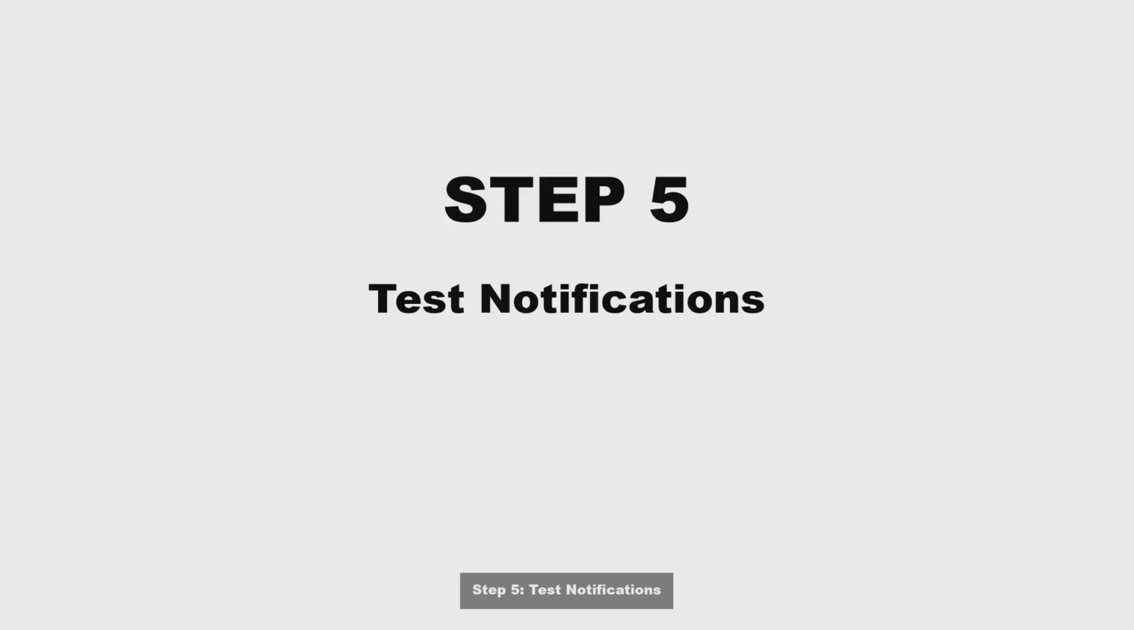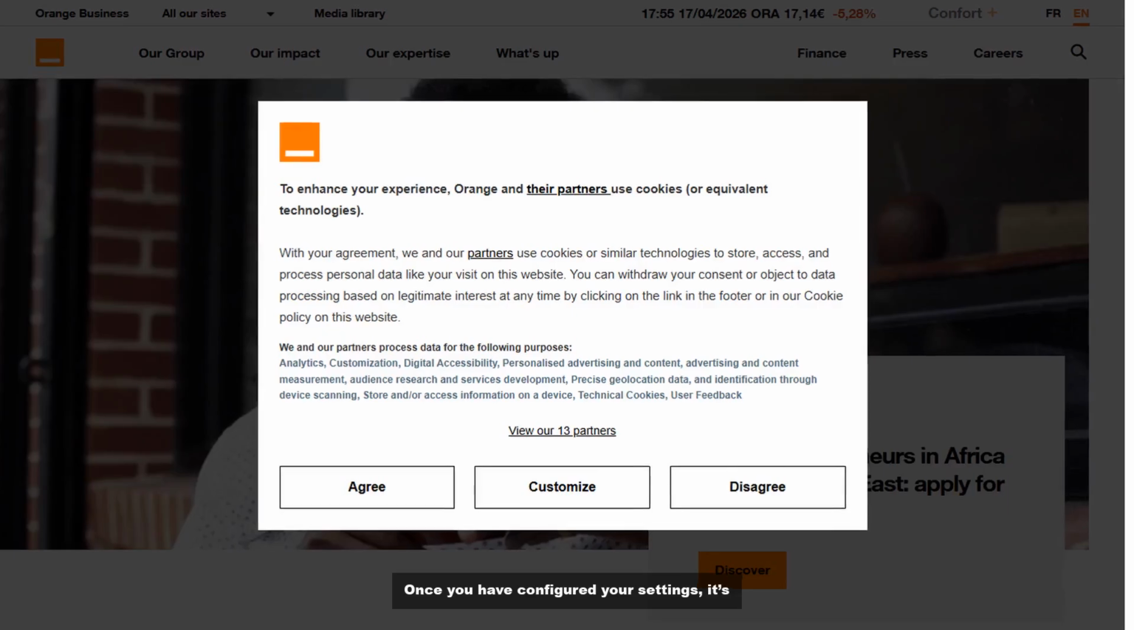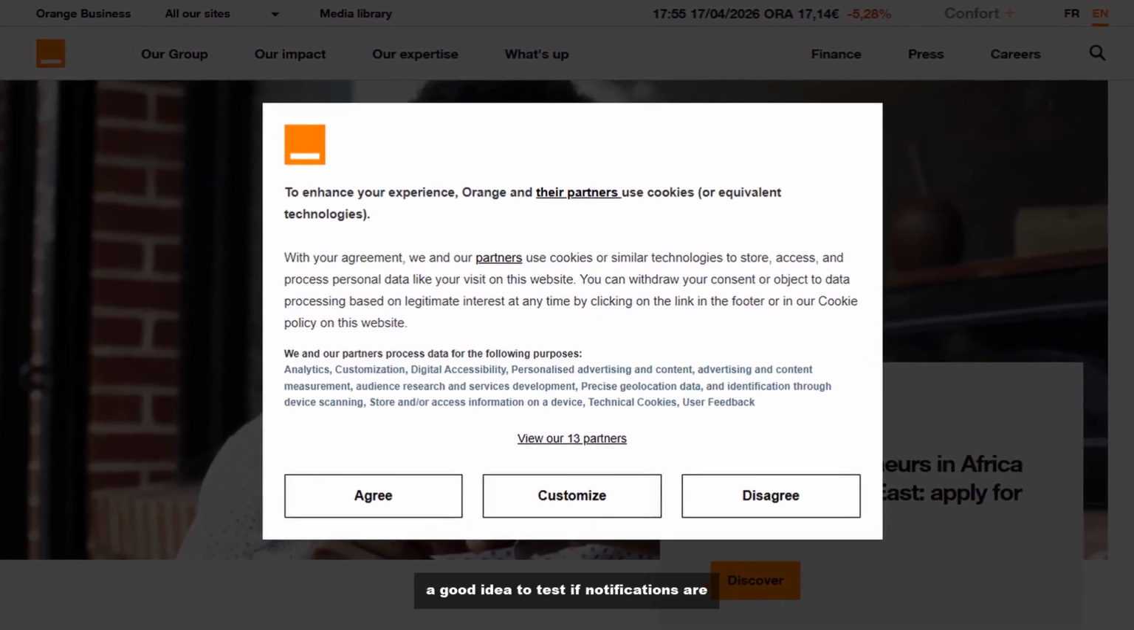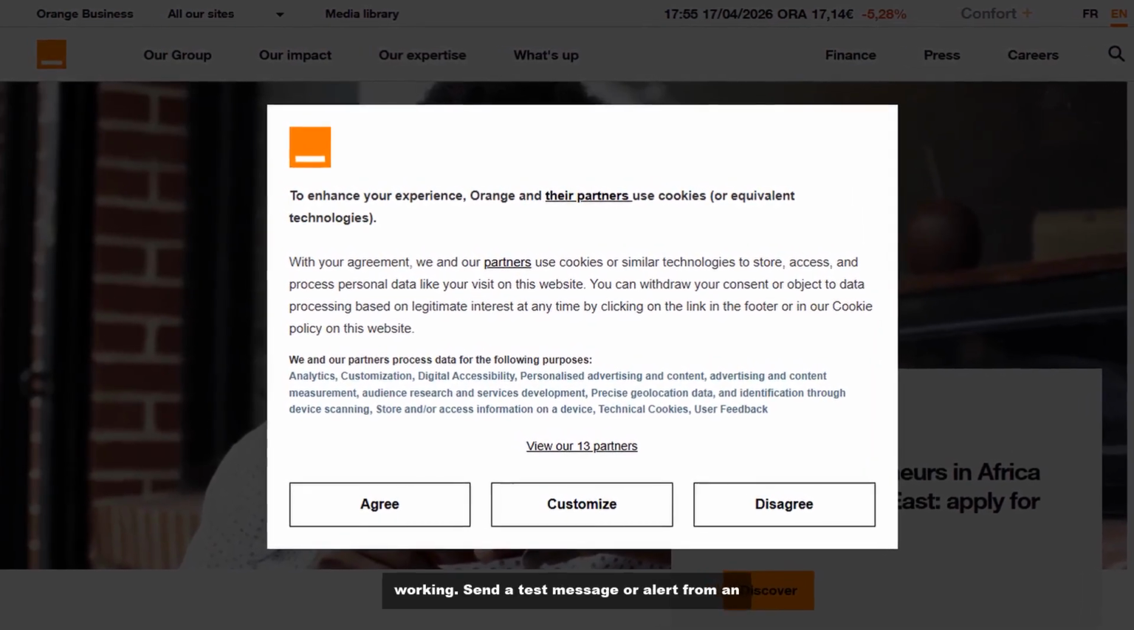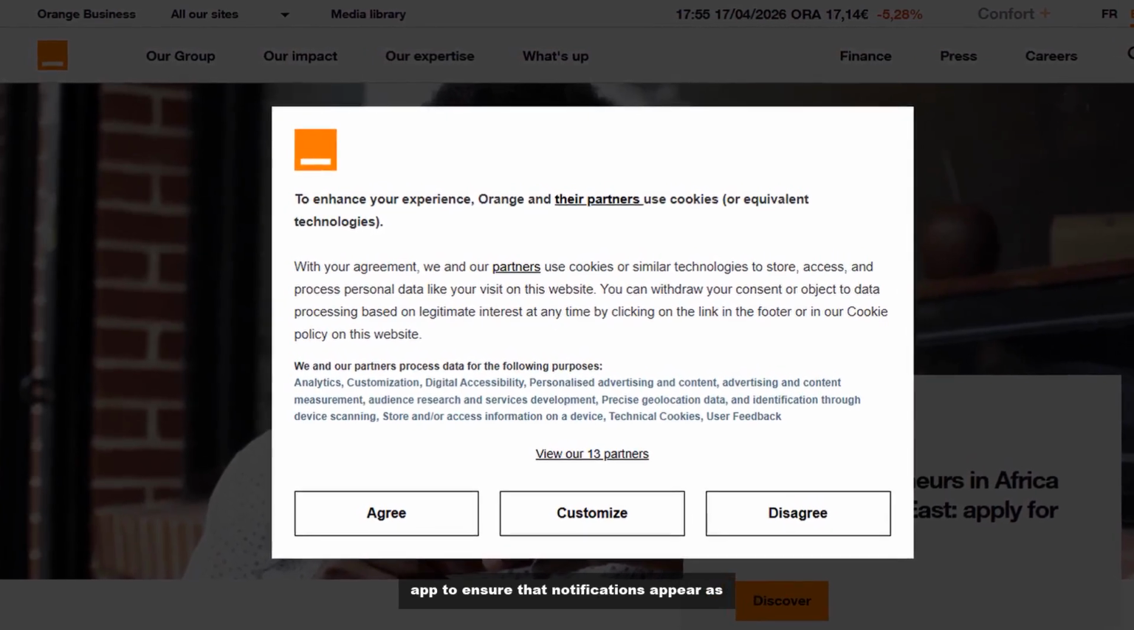Step 5. Test notifications. Once you have configured your settings, it is a good idea to test if notifications are working. Send a test message or alert from an app to ensure that notifications appear as expected.